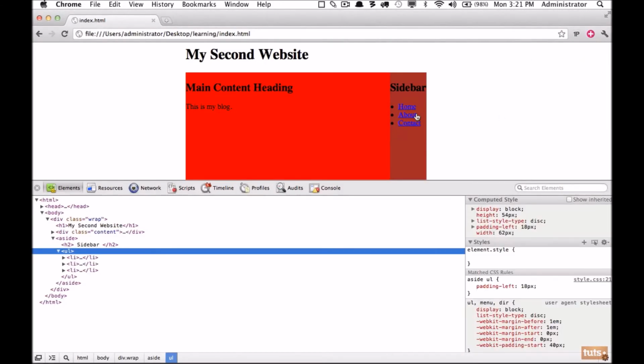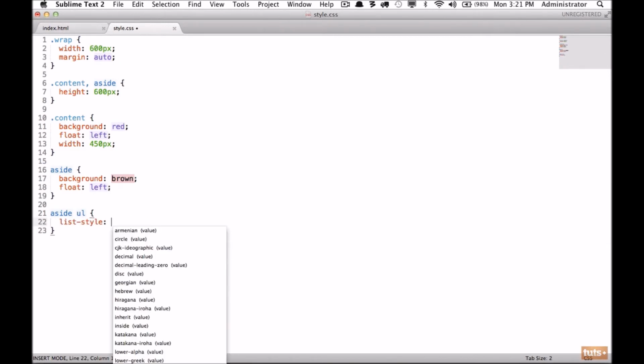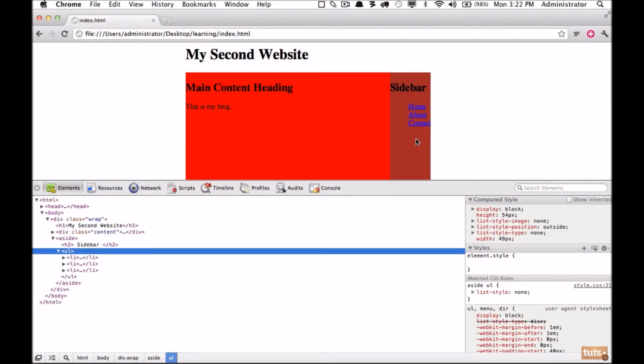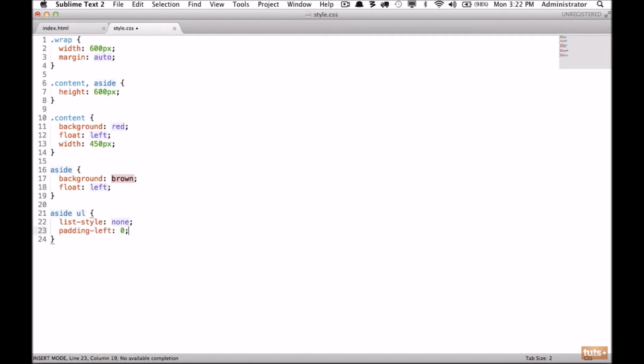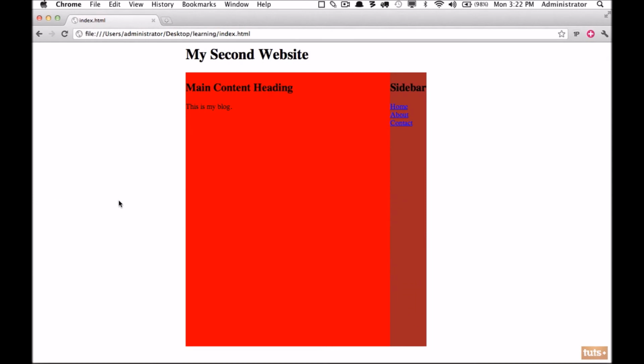Or if you wanted to get rid of the bullets entirely, you could say list style, what kind of style for the list elements, and we're going to say no styling at all, and that will get rid of the bullets entirely. And then if we adjusted the padding left back to 0, that'll push it up against the edge like so, and you have the beginnings of what would be an actual website.